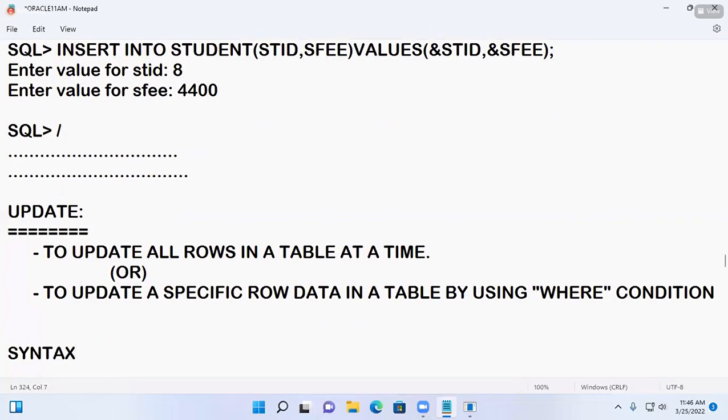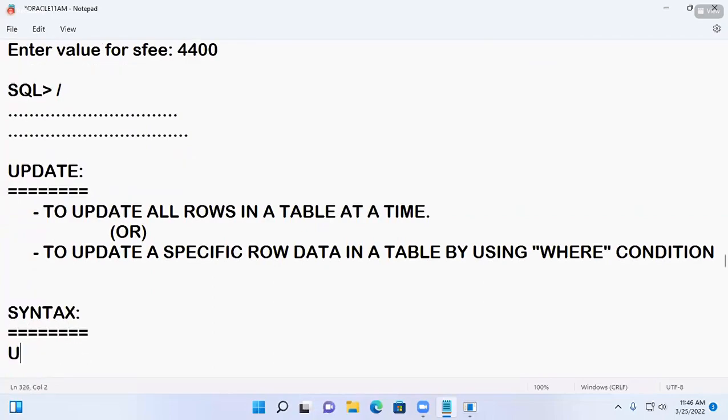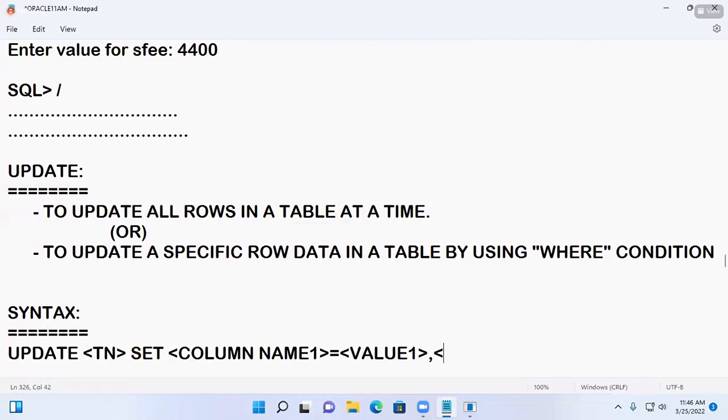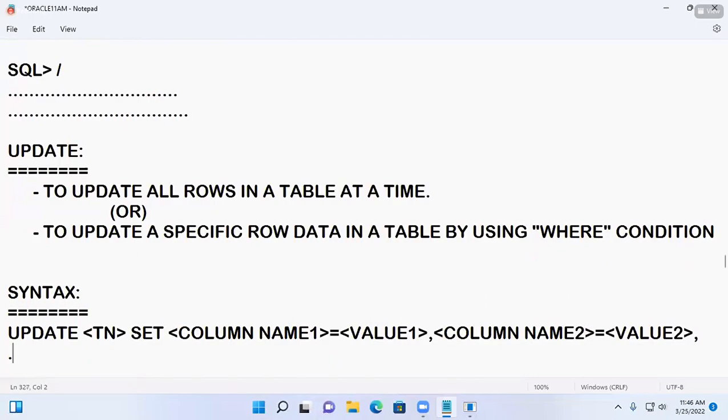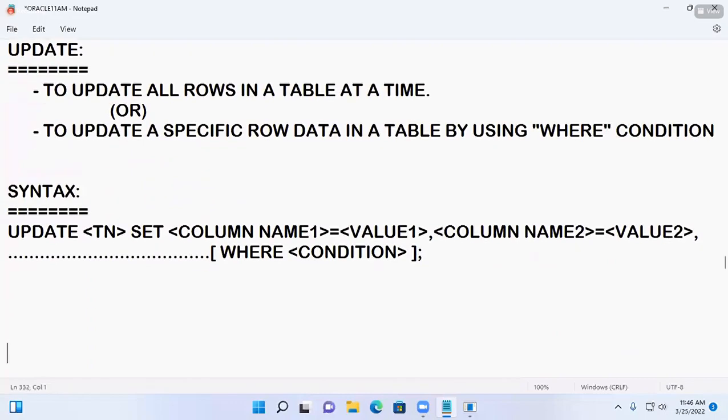So here is the syntax of this update command. Update, pass your table name, set, and as you wish, the columns you need to update: column name 1 equals value 1, comma, column name 2 equals value 2, comma, and so on. And in optional brackets, we pass your where condition. So this is your update command.